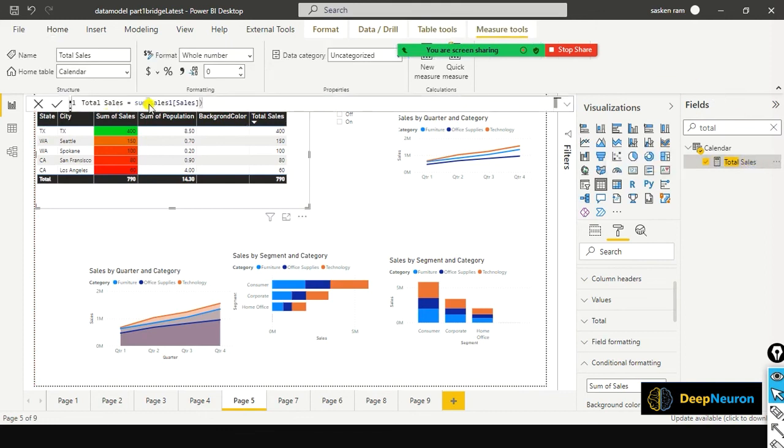First step is I create a measure called total sales, the total sum of sales. I have a column called sales, and I sum all the sales in this table as total sales. So I've created the measure already. I just dragged and dropped it here. For each state and city, it did the splitting automatically. Fine, so far so good.